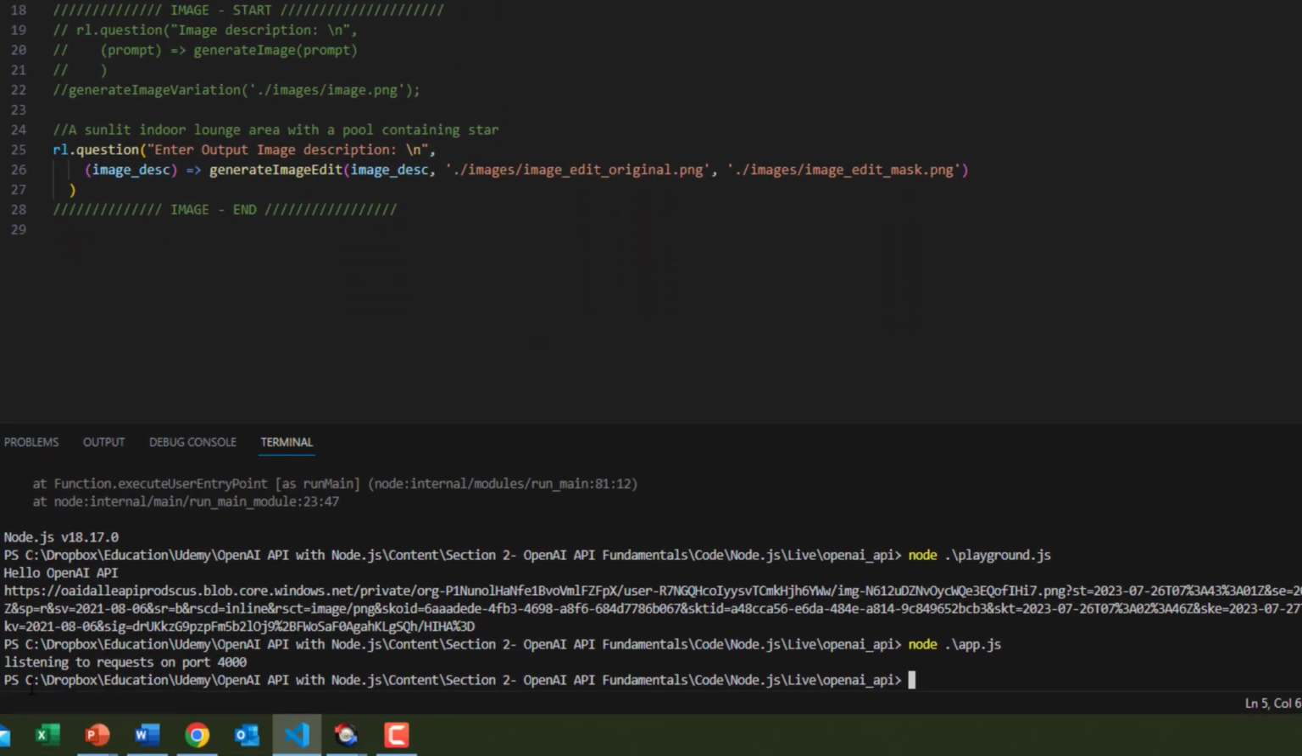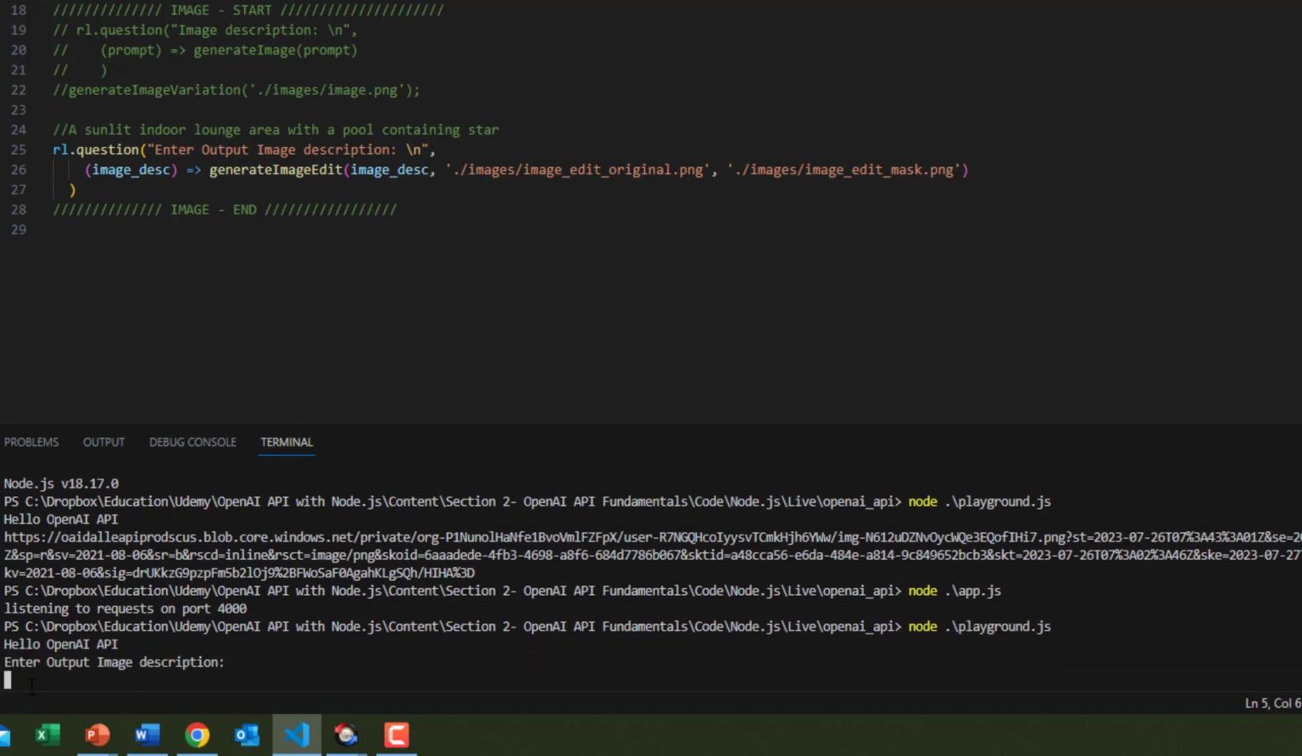So let me stop the Express server. Let me now open the playground, enter output image description. So I need a pool inside a room with a bird, for example, on it. So it should add a bird to that masked area. Let's try.